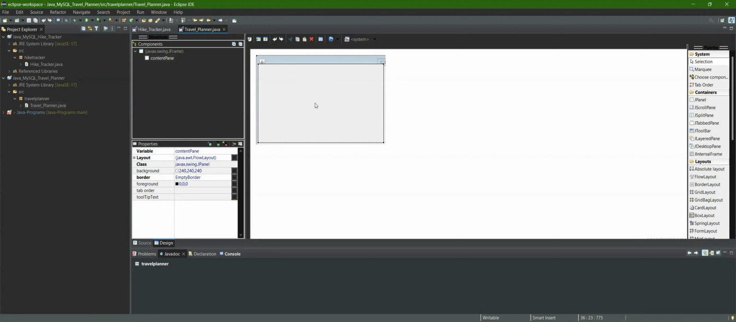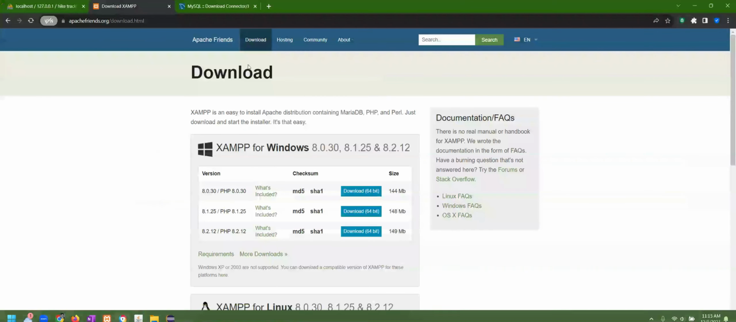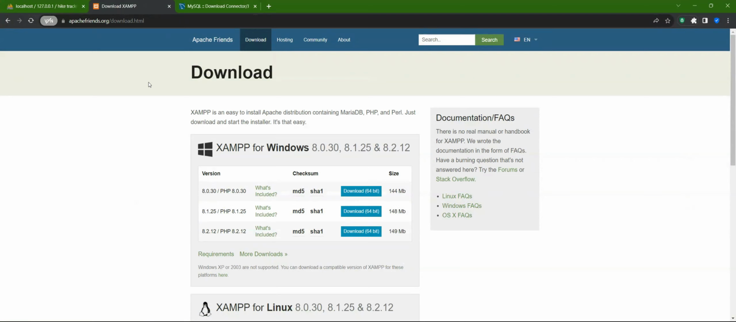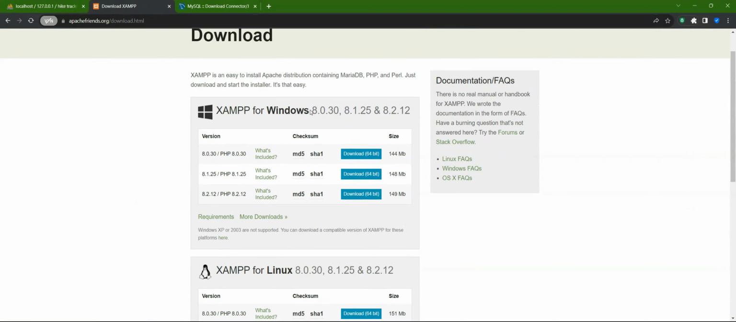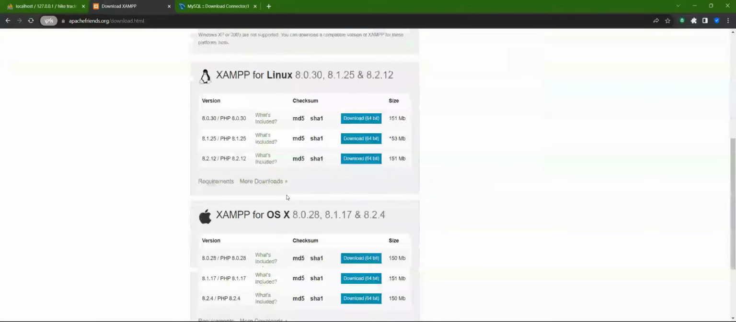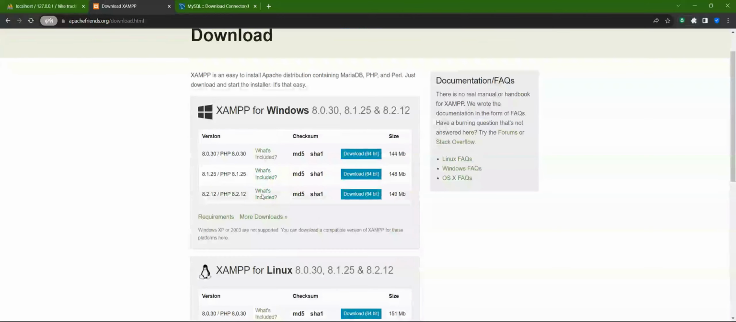I'll put the link to download XAMPP in the description. I'm going to get there now. So the link should take you here, and since I'm on a Windows computer, not Linux or Mac, I am going to select this bottommost link here and just click download.